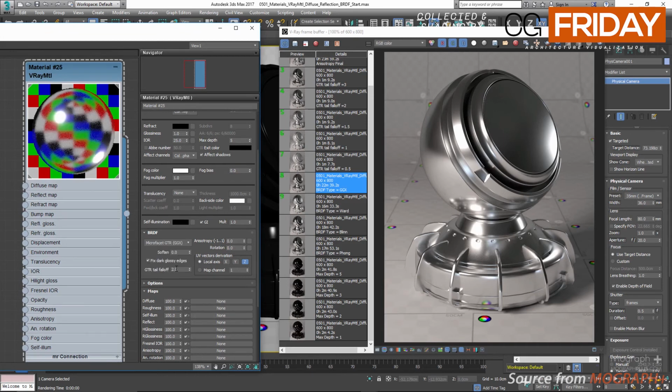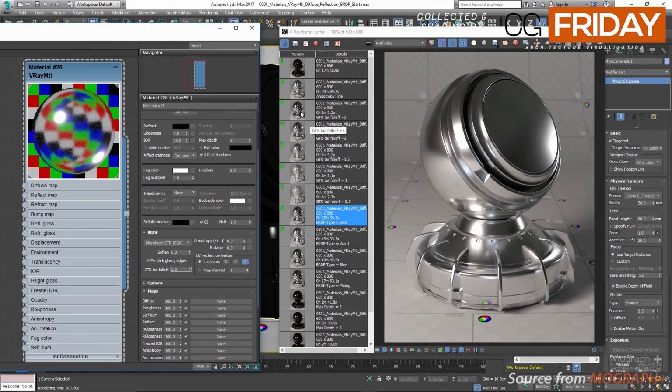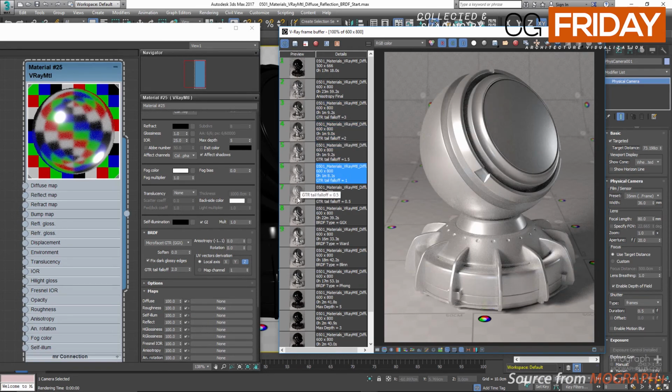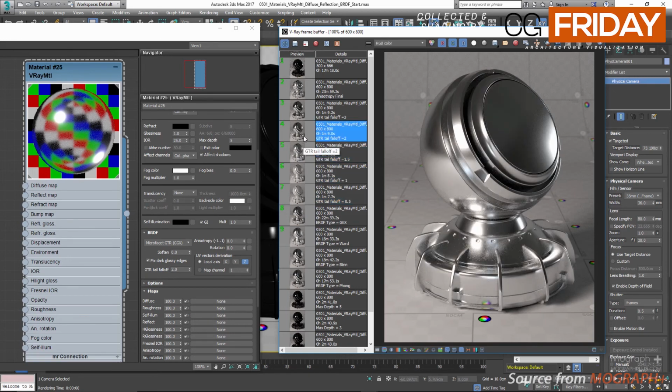But for GGX, we have a specific parameter called GTR tail falloff, and it basically controls how much the highlights or more blurry part of the GGX model can spread. By default it's set to 2, and we can watch the render in the frame buffer. If I go to something like 3, you can see the highlights are getting tighter, but as I go lower than 2, you can see they are more spread, and at 1 and 0.5 the spread is more obvious. Now let's make sure GTR tail falloff is set to 2.